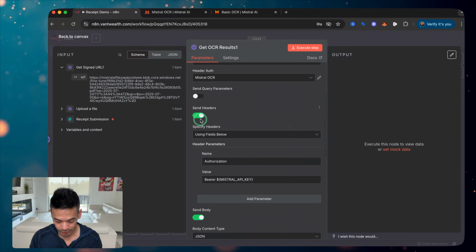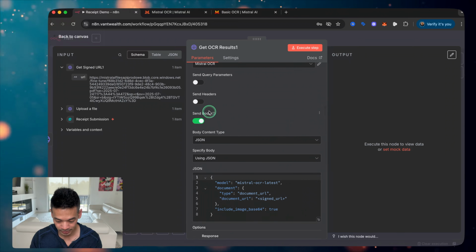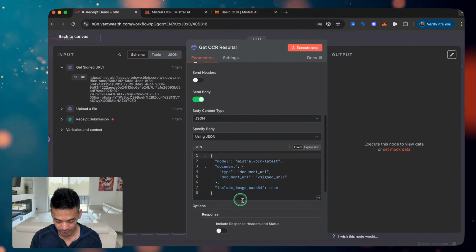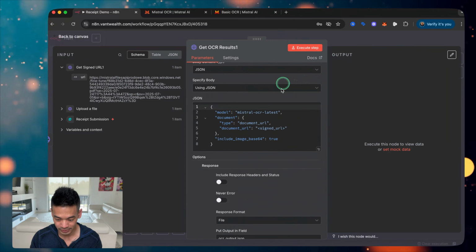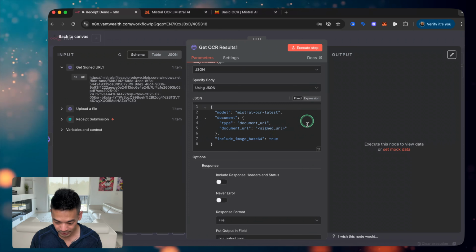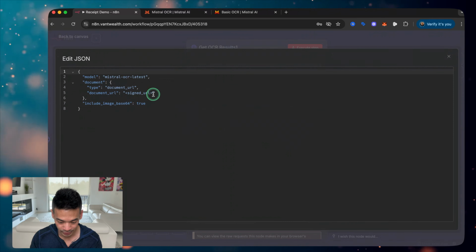Everything is the same. Let's turn off the header because we already have that. Send body using JSON. Everything else is correct. Okay, so if we press, we've got to put in the signed URL. As you can see, it's right there.